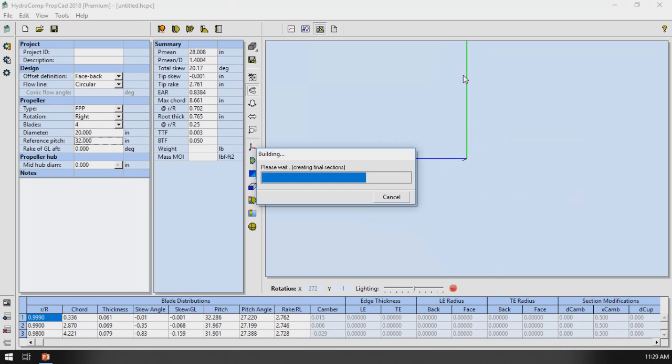And of course, it's a little bit slow to rebuild this. I'll show you another trick right after this that we can do to speed this up.